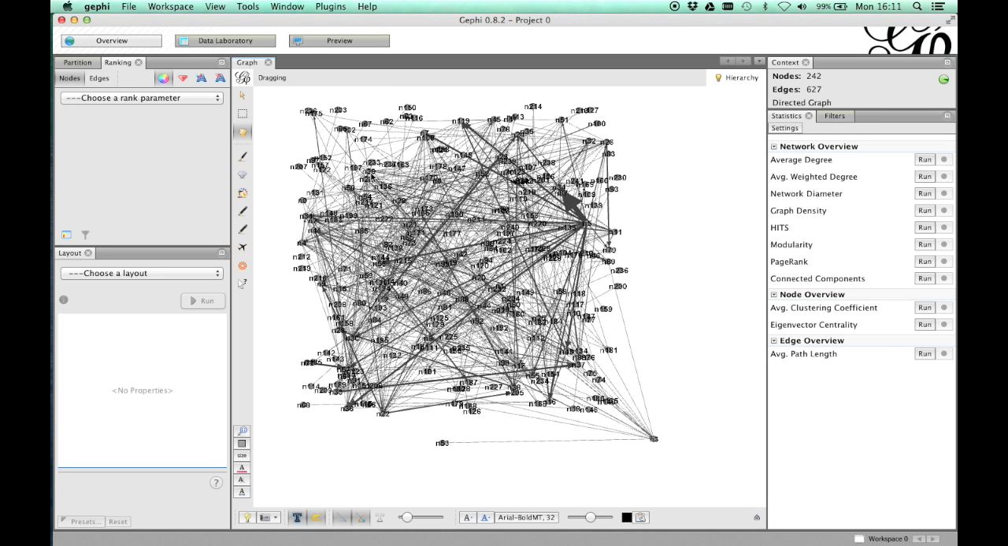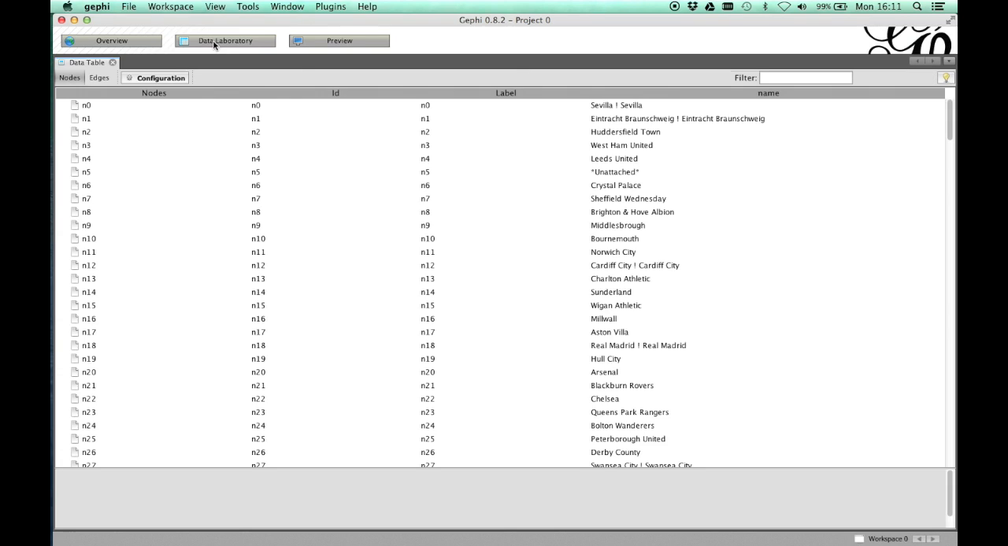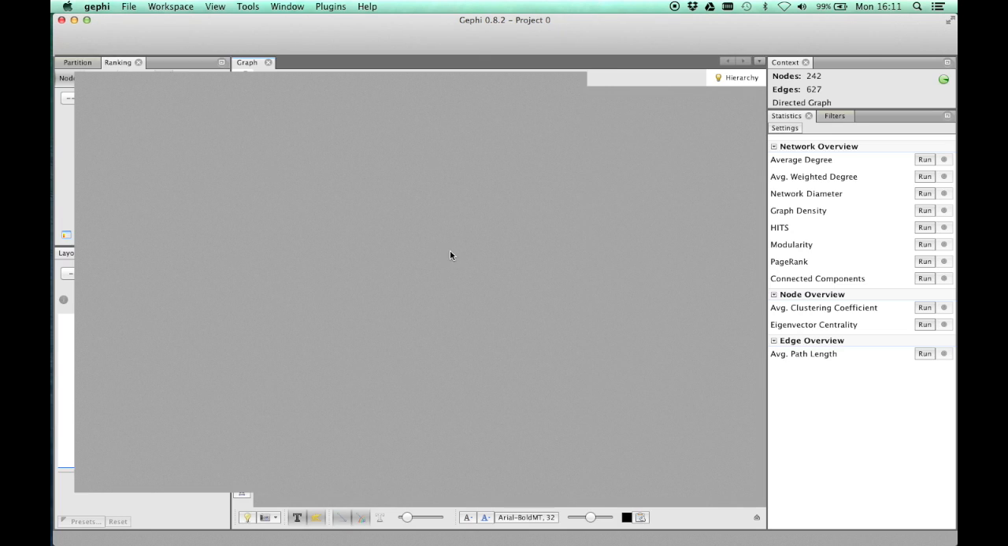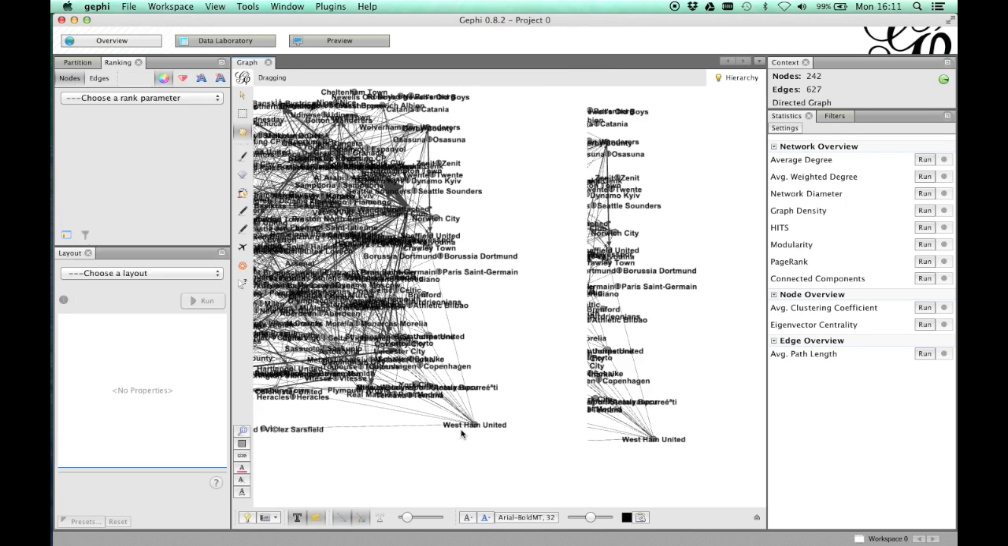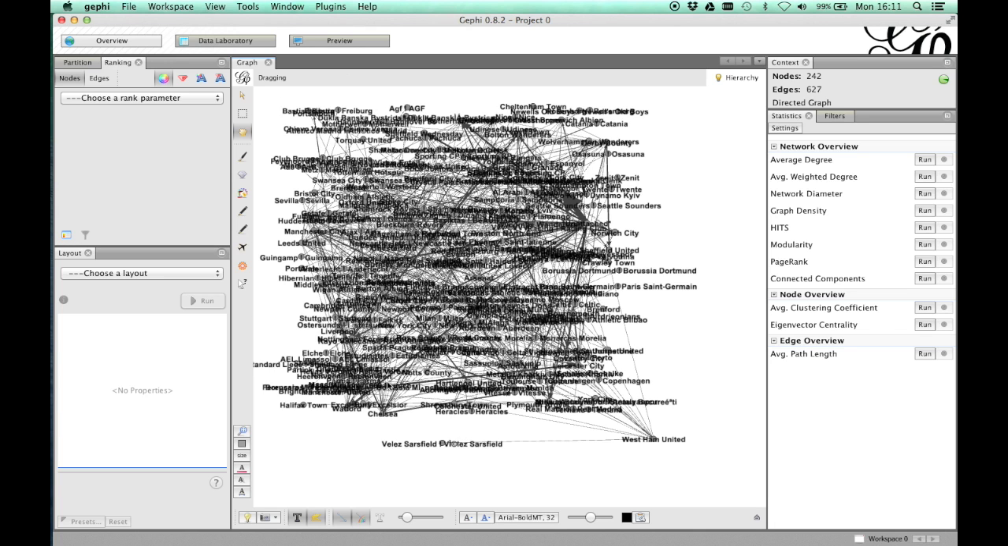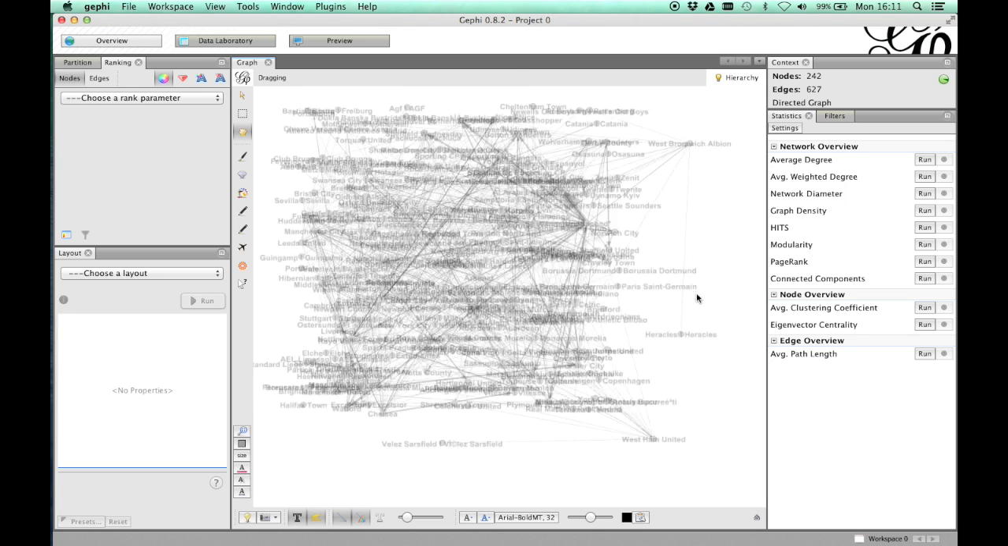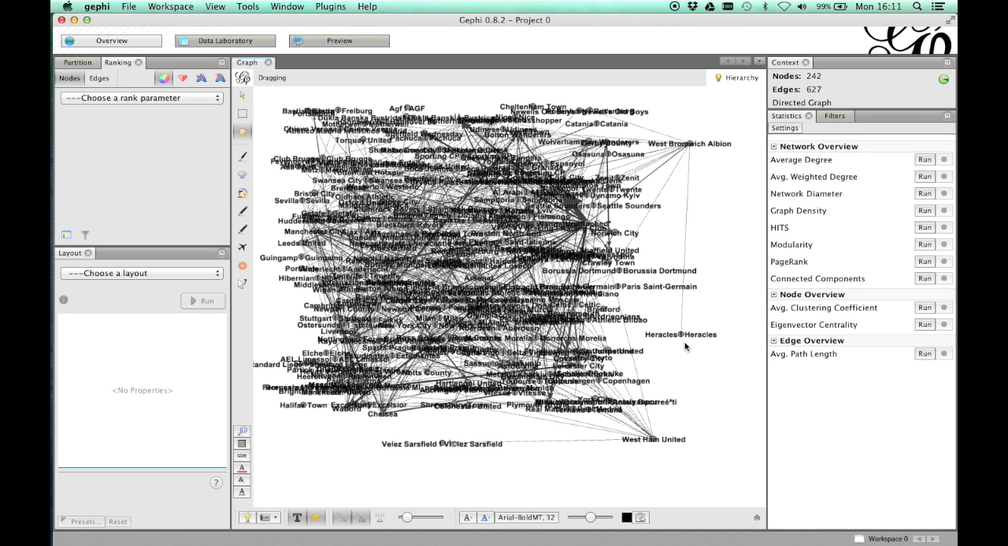So the labels aren't correct on them. So the first thing we need to do is go to the data lab, and then the name, copy that, copy data to column, name to label. There we go. Now if we go back, we can see that West Ham, that might not be a good example. So West Brom sent a player to Heracles.